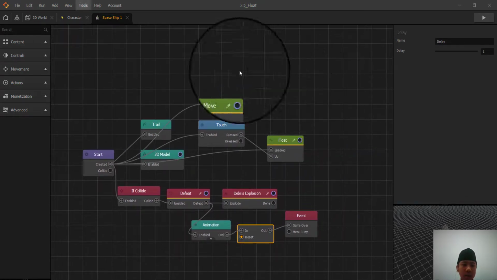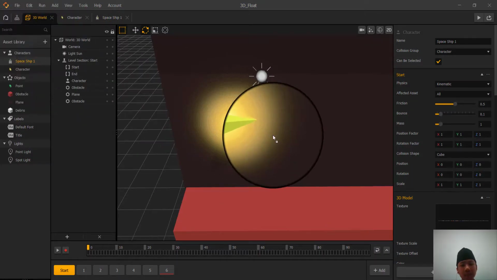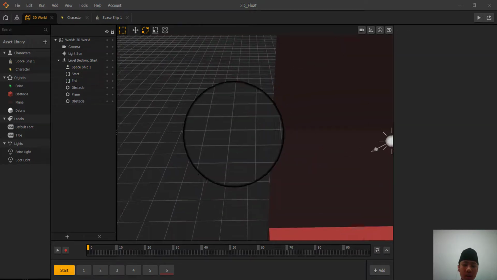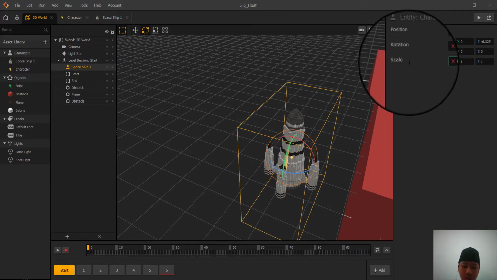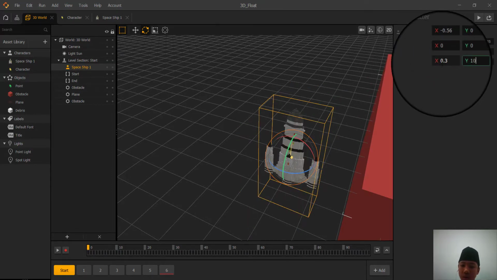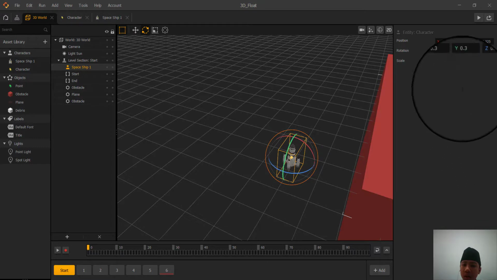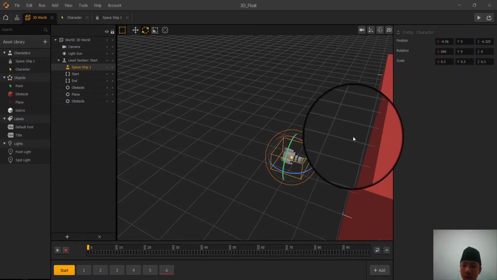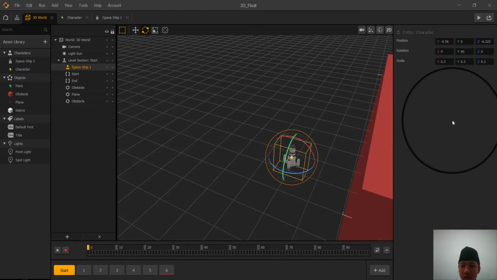Okay, like that. So I change the spaceship. Okay, delete it, and then change the position. This is 0.3, scale is 0.3, 0.3, and 0.3. Okay, now the rotation is 90. Wait. This is 0, this is 90, like that.